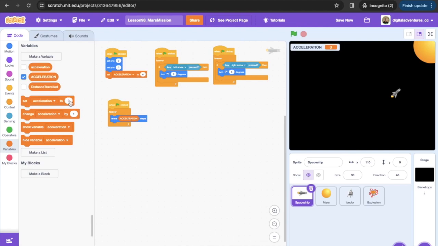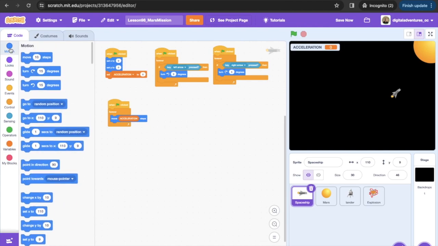And then another thing that we want to do is have our change y by and change x by. So let's get a change y by.